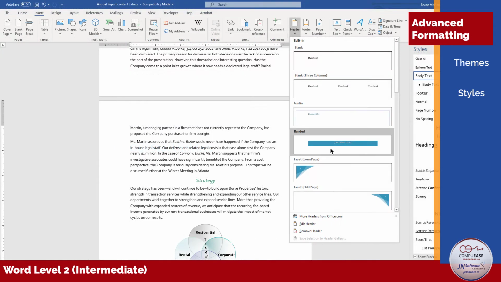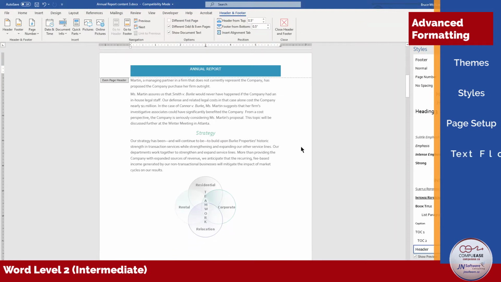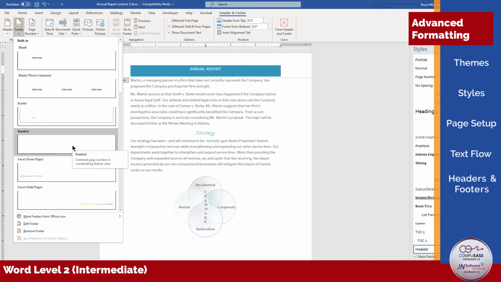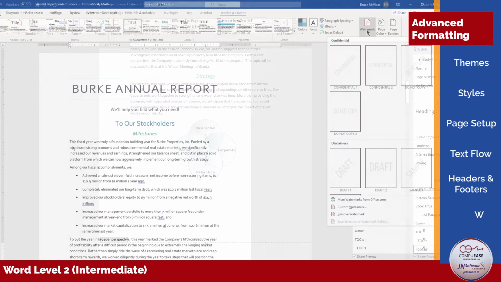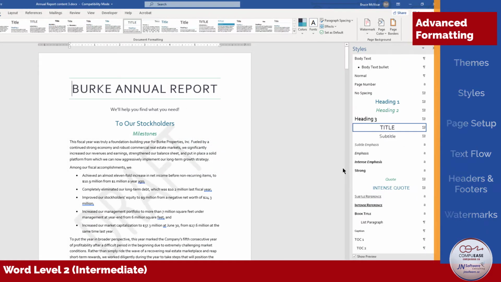Work with page configuration, manage text flow, and have headers and footers work the way you want. Use watermarks to flag draft or confidential documents.